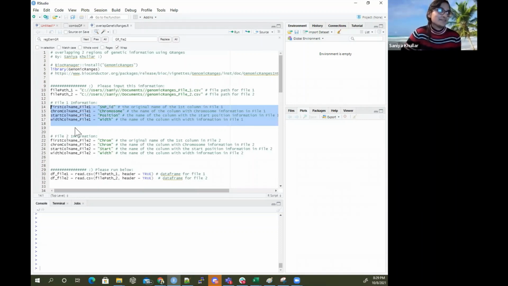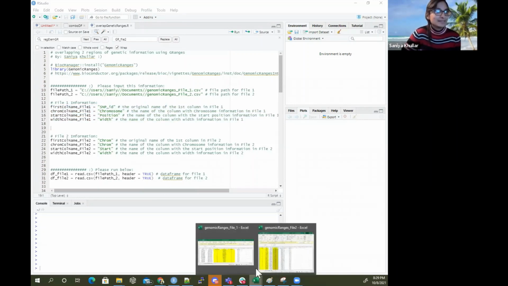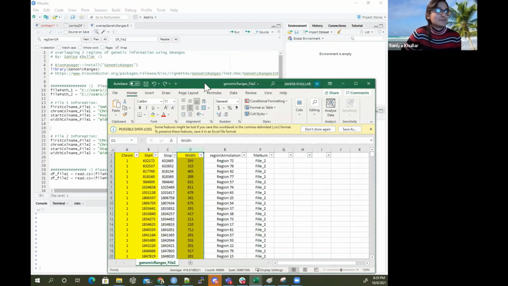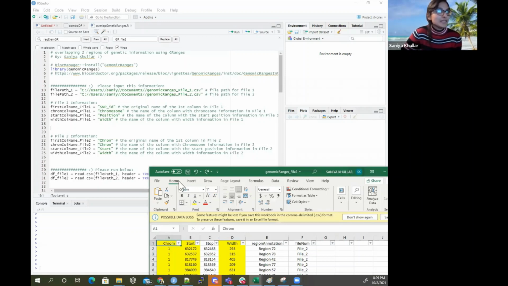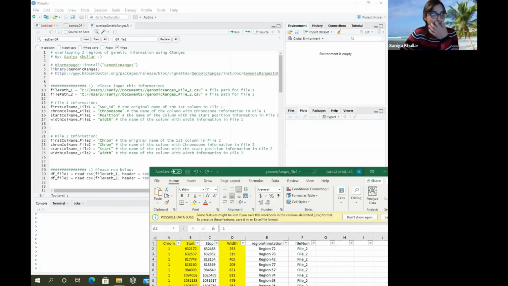So the next is file 2. Similarly, what we're going to see in file 2 is we're just going to get the names of the columns. So the name of the column with chromosome information in file 2 is called CHROM, which happens to be the first column. The name of the column with the start position in file 2 is just called start. That has a start position. So I just call it start here.